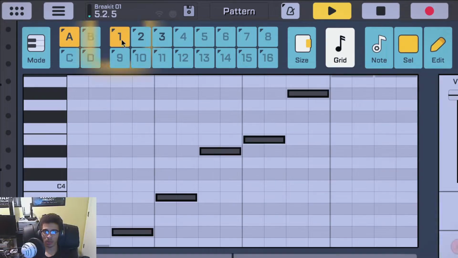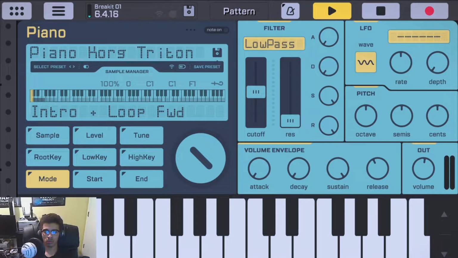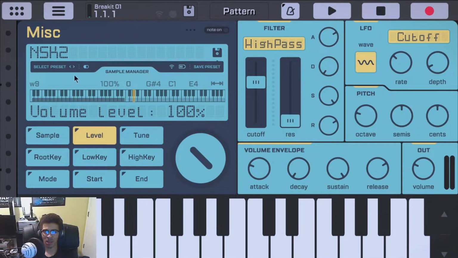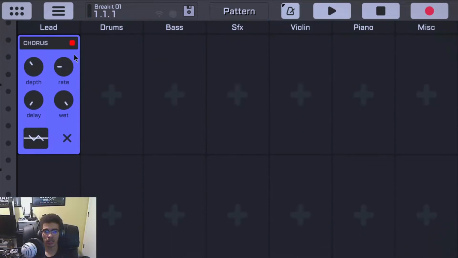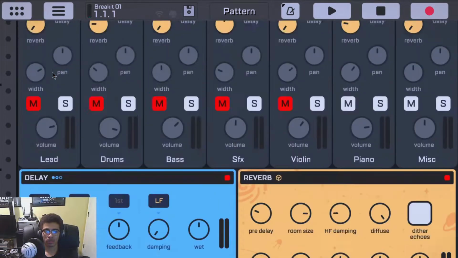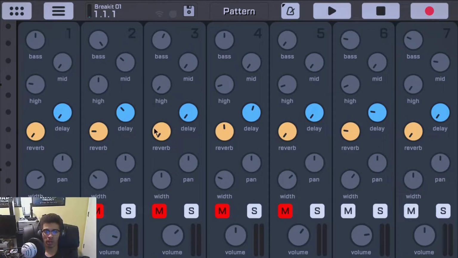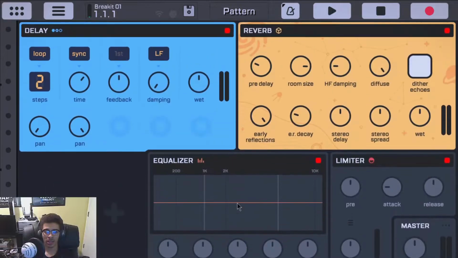NSK2. That's the sound effect I put for the piano. I actually found that in a sound pack I downloaded when I was like 13 or something. And added chorus only to the lead. But then everything else I added width, I added reverb, messed around with the equalizer a bit.